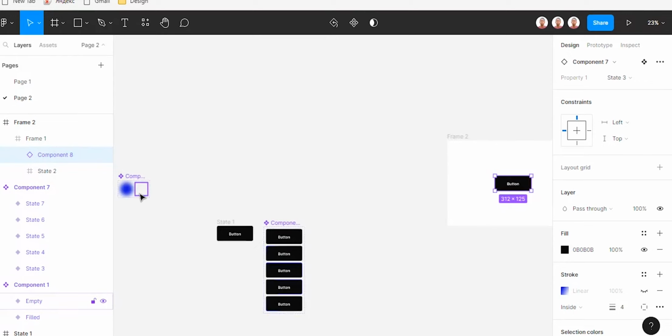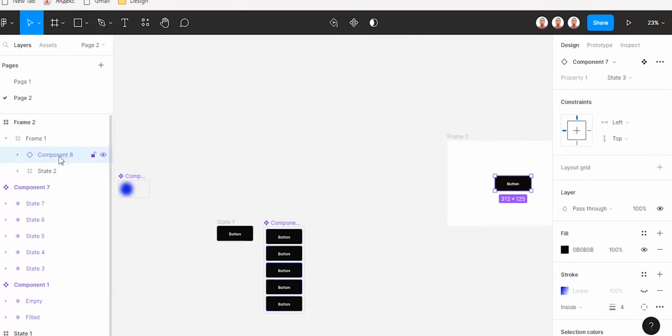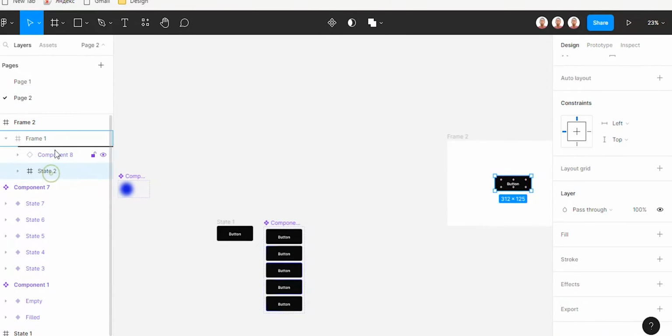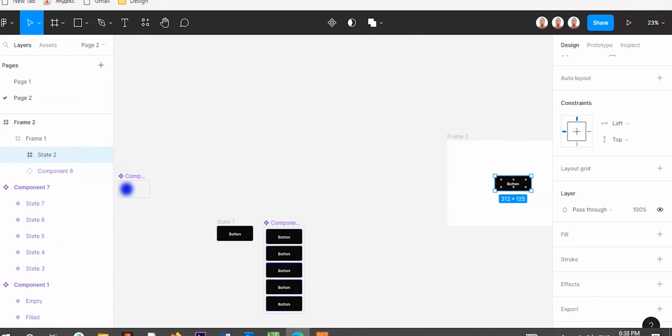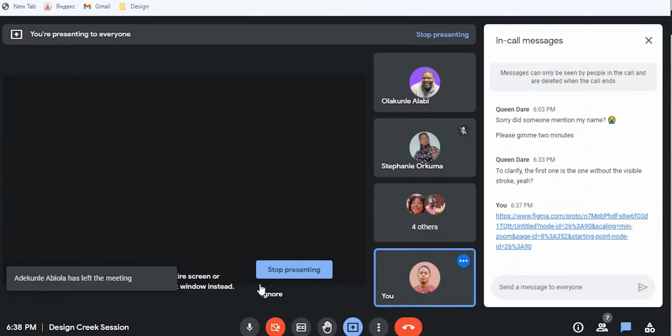Wait, is that fill part working too? No, the fill part is not working. Try it now. It's working now. The fill is working. Everything is working. Yeah. Okay, can you share your screen with us, please? Share your screen with us. Actually, I don't know. No, this is so frustrating.